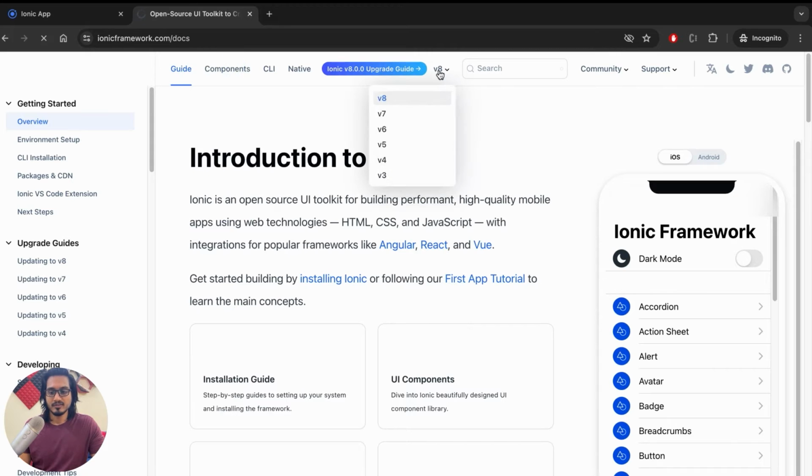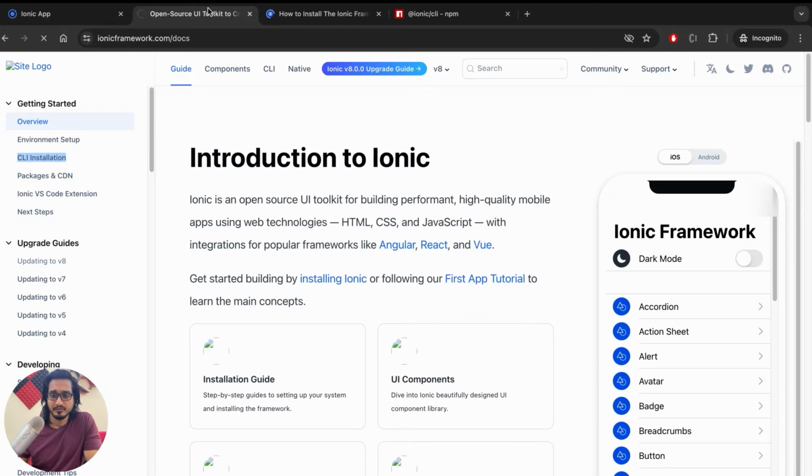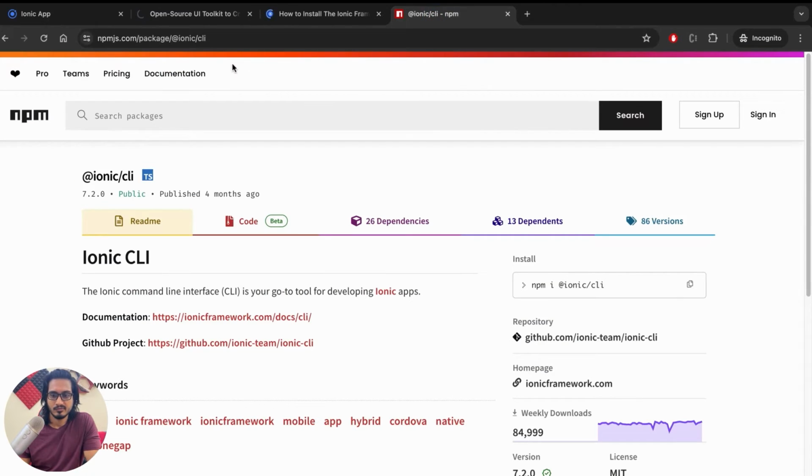So this is the documentation where version 8 is being shown, and let me just show you the components here. Well, I'm not sure, the website is a little down, maybe because I opened up another thing. The Ionic CLI version is not changed. Let me just explain that it was published 4 months ago, so it is not changed.